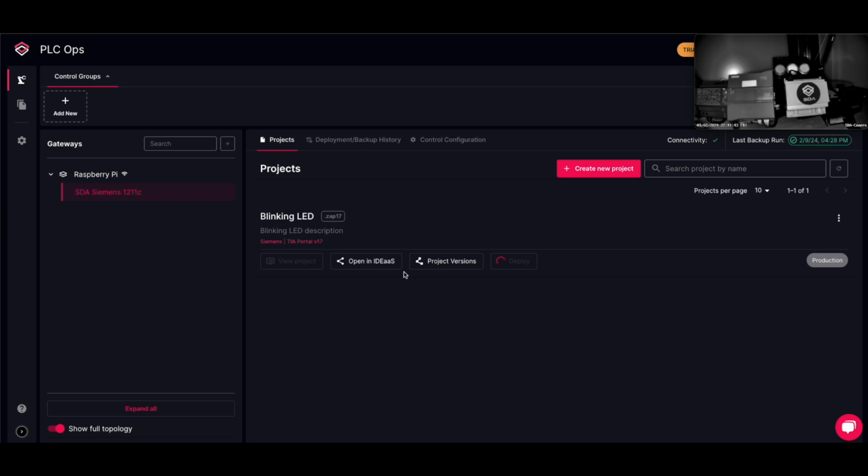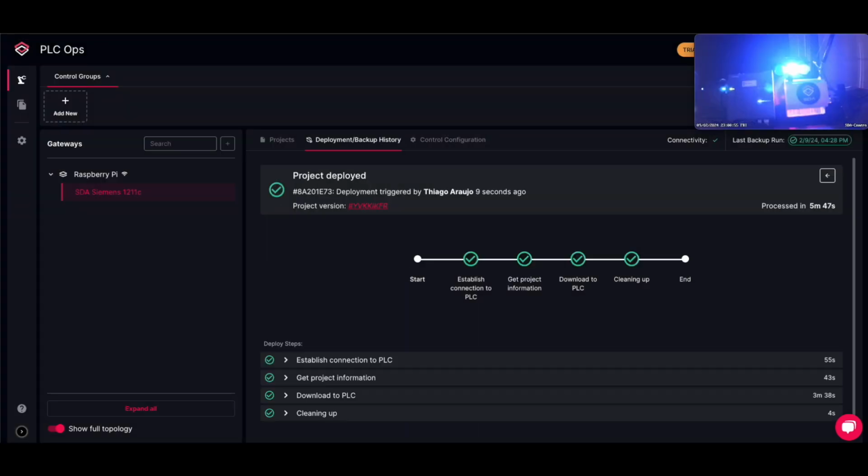Wait until the deployment is done and voila! We have changed our PLC configuration remotely. We can see that the remote deploy was a success, since now you can see the lamps blinking slowly and we can even see the lamp colors.